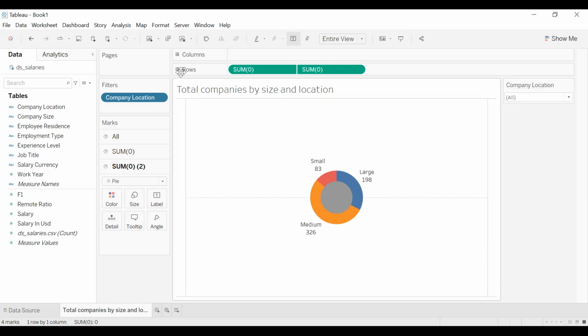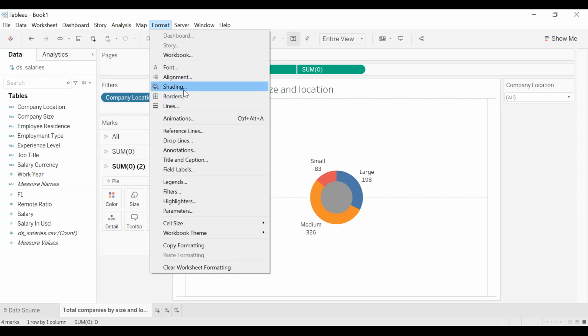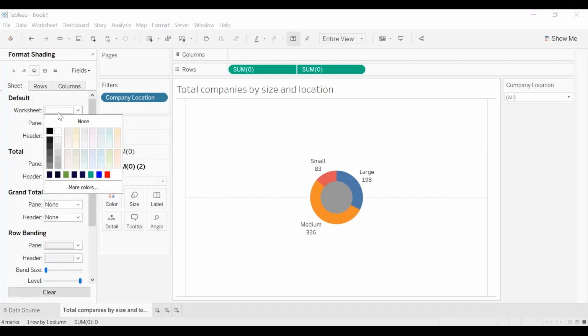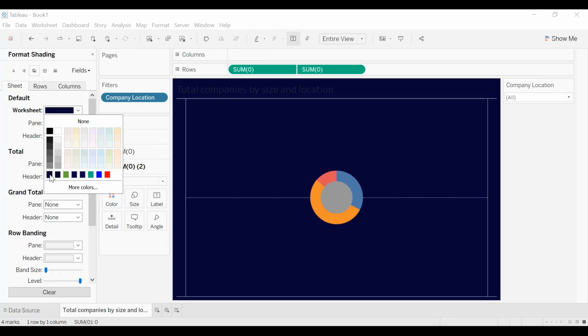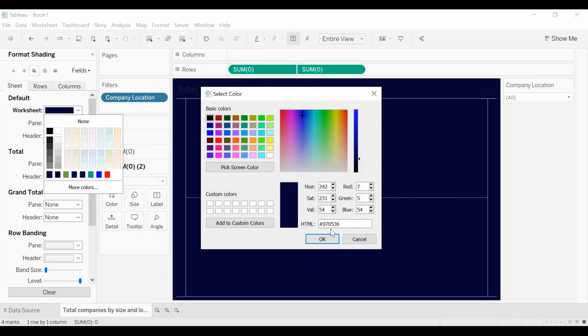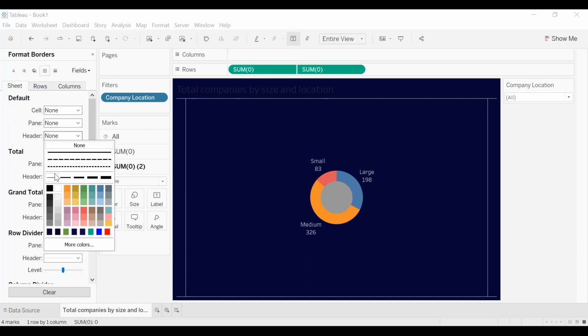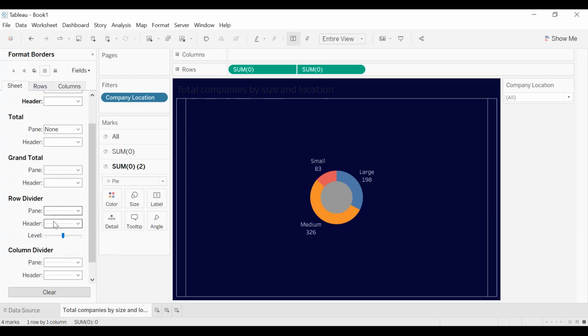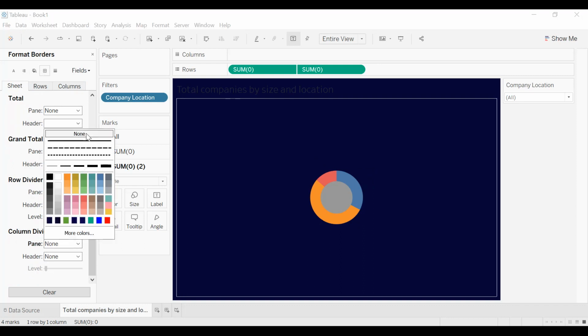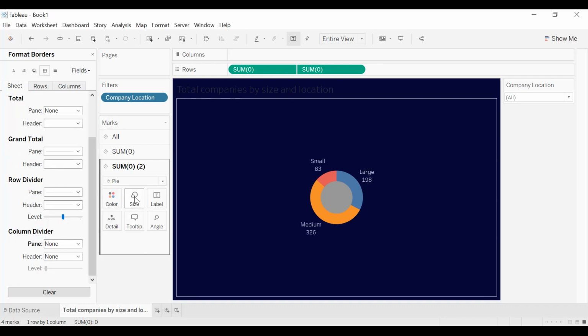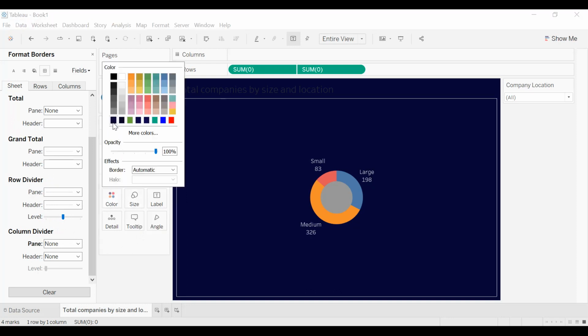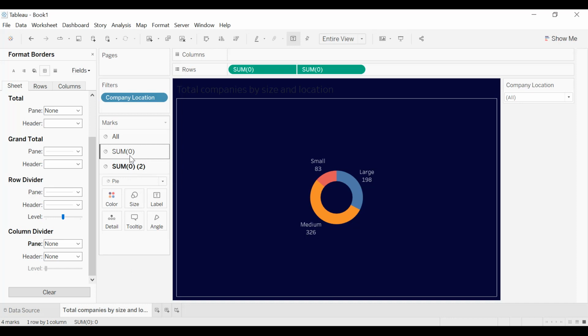Okay, next we are going to format our worksheet. So start by shading, and for the color we are going to use this one. Okay, so in code color it is 070536. Okay, so you press OK, then we remove the zero line. Same thing for the borders. So for the header we select white and we remove the column divider. Okay, same thing for the second one. I'm going to change its color into same color as the worksheet. Same thing for the first one.